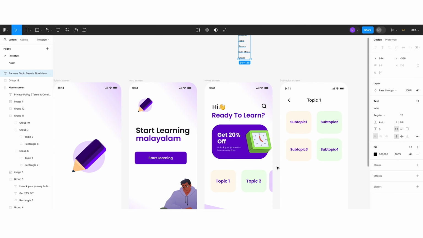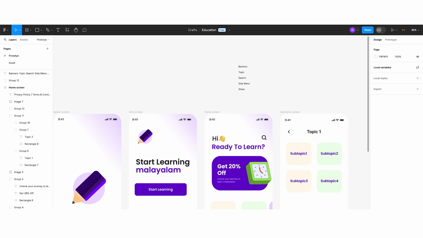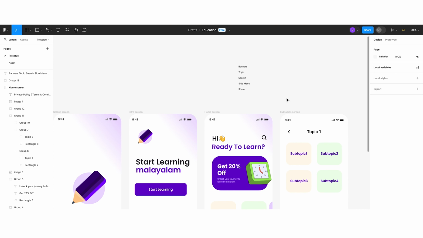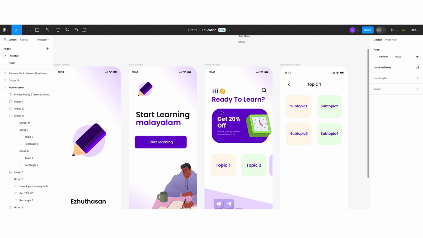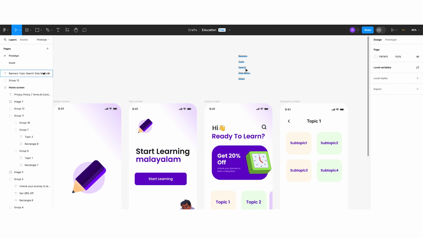You might have a question, Devendra, how do you get the ideas for designing something? What you have to do is take some reference from the browser. Search on Google for something like banner UI designs, and you will get many references. Here I used the text "Hi, ready to learn", and with that I used the search icon, as we discussed here, we also have the search.